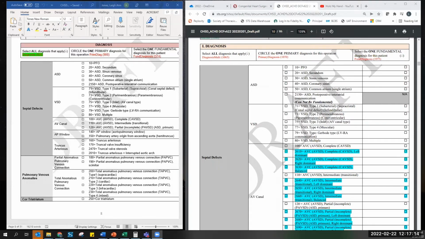So let's move now into section I, which is diagnosis. There's not a lot of change here. You notice that we still want you to select all of the diagnoses that apply. And then of course, you're still selecting one primary diagnosis and one fundamental diagnosis. Each of the diagnoses is labeled in the data collection form if it cannot be a primary diagnosis or if it cannot be a fundamental diagnosis. So we have a few things that can't be one or the other, or can't be one and the other. The data collection form nicely lays those out for you.